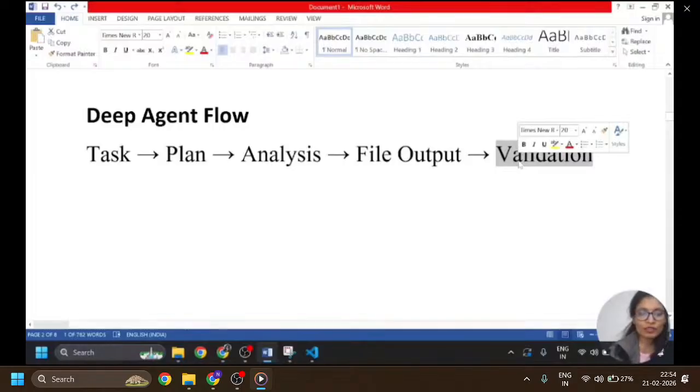So make sure all the steps are completed in validation. Confirm files are created correctly, and ensure the content matches across the formats. After this the task is considered done. So here a deep agent first understands the task, then plans the work, analyzes the problem, produces the file, and finally validates the result.